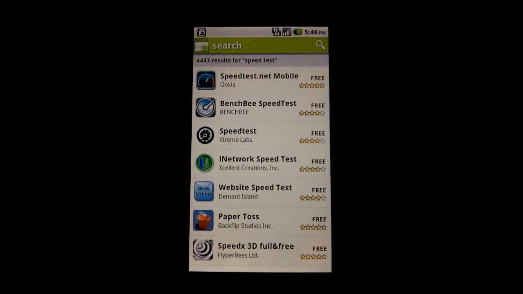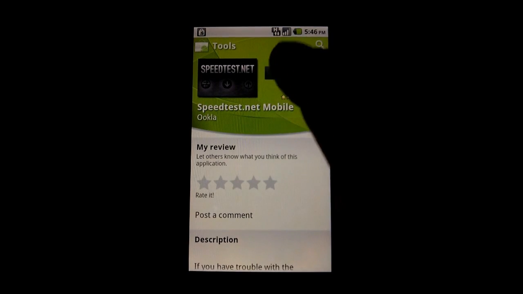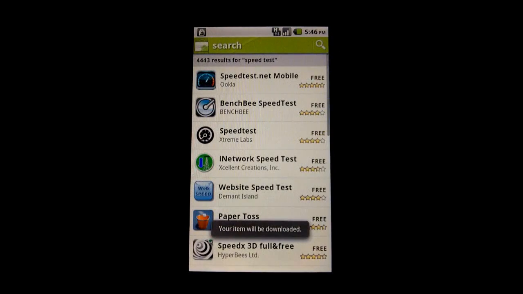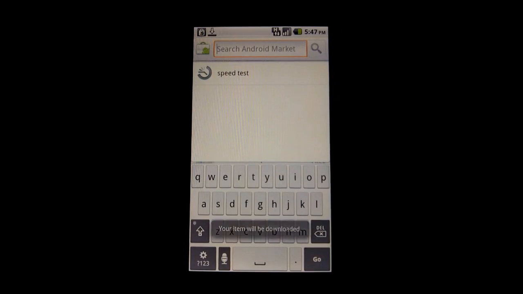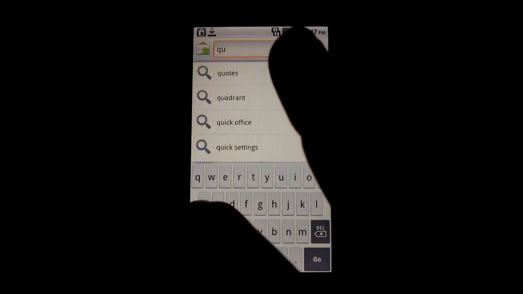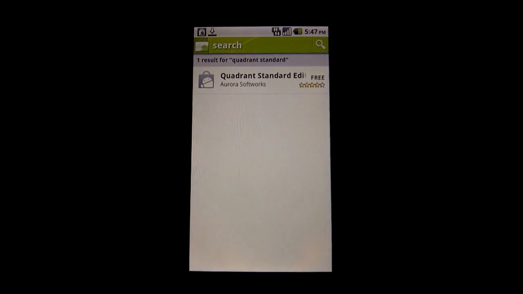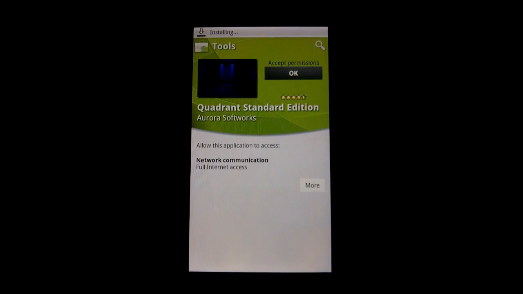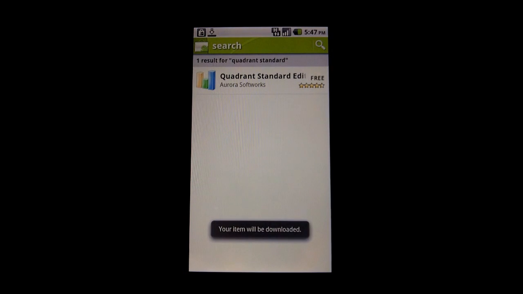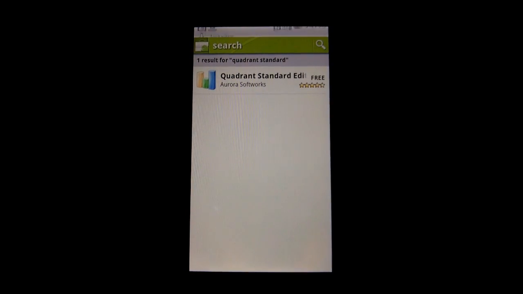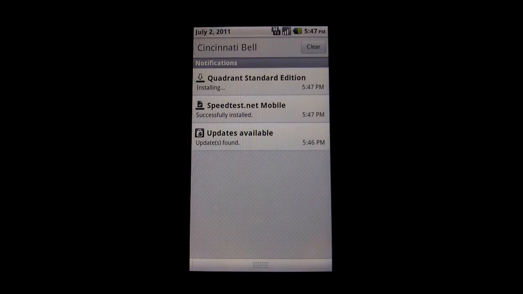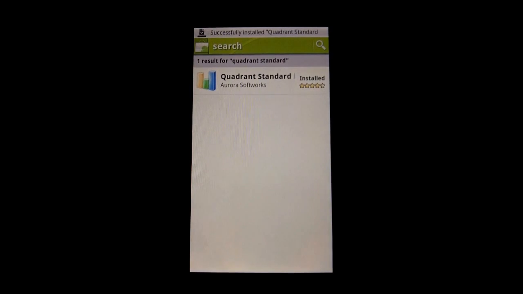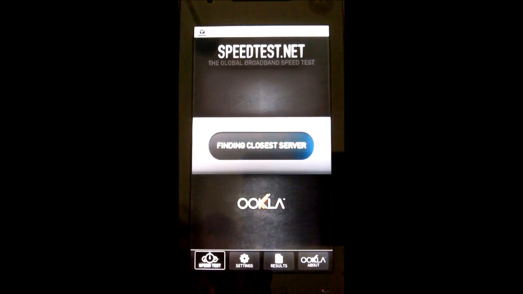While I'm here in the market, I'm actually going to download Speedtest. And I'm also going to download Quadrant. And we'll throw a couple of tests on here just to see what we get. Just straight out of the box, obviously there hasn't been any manipulation. I haven't done any overclocking. I haven't done any tweaking at all. This is literally right out of the box. So we'll just do a speed test real quick first and see in terms of speed.